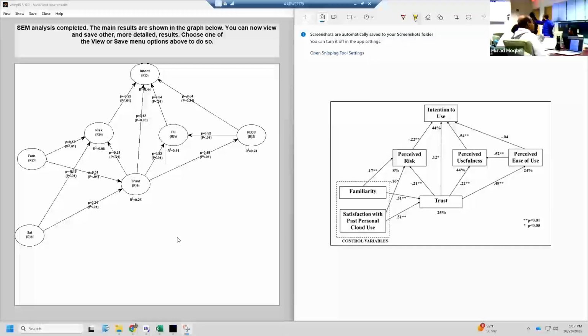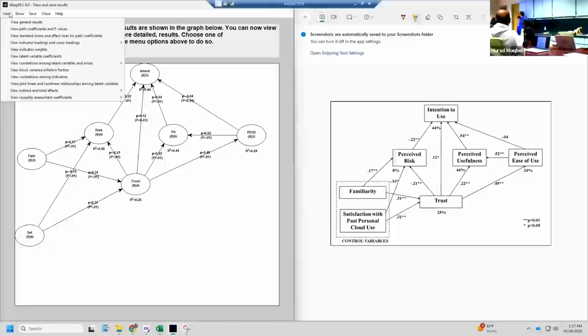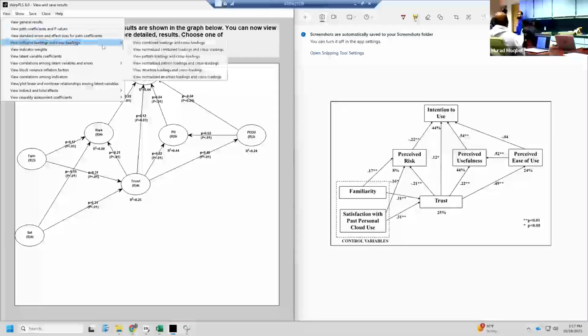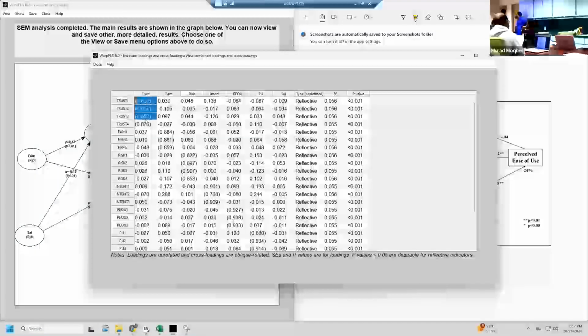All right. So now we have the R squared, we have the beta coefficients, we can report. Okay. So now we have this model. Again, let's go back to what we just covered earlier. The measurement model, the structural model. Before I judge that and say, oh, this is a beautiful model, everything looks good, I have to check the measurement model. So for the measurement model, I need to see my loadings and cross loadings. So I will go to view, indicator loadings and cross loadings, combined loadings and cross loadings.